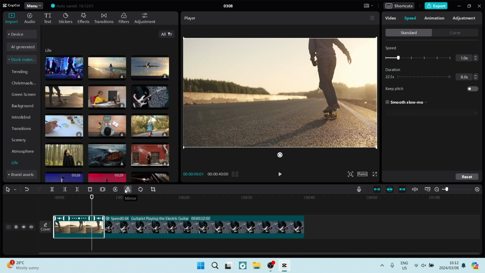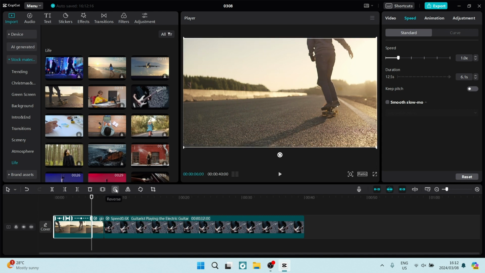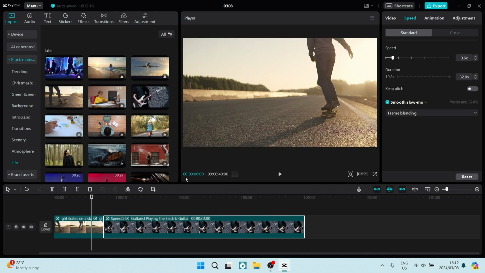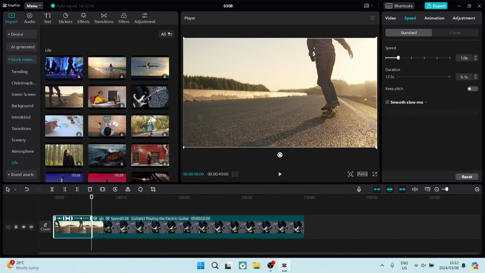So now what we're going to do is we are going to hold in control and tap on the B letter on our keyboard and it'll cut that. So now we are going to take this first clip over here and we're going to reverse it. Now once you tap on reverse, we'll just wait for this to be processed. Once you tap on reverse, it'll take this clip and it will actually reverse it.